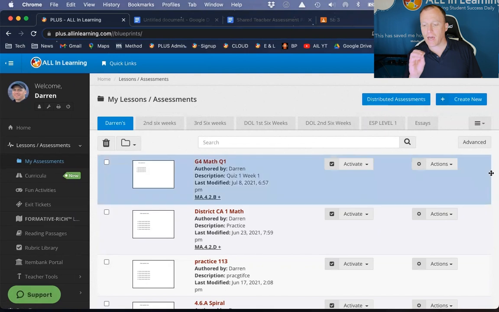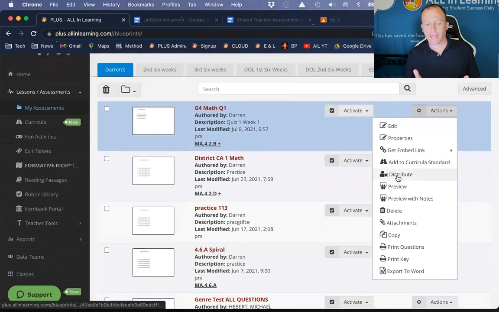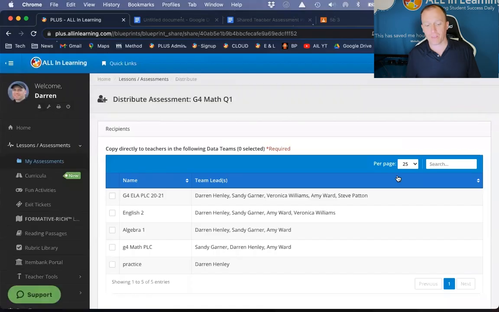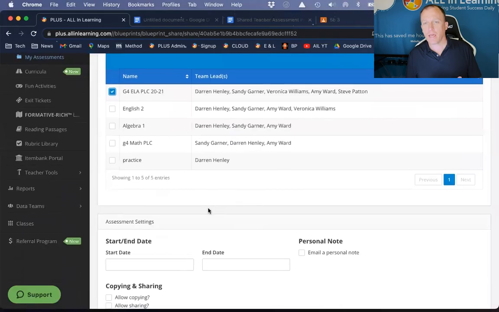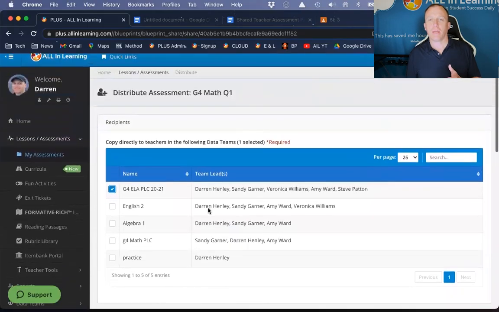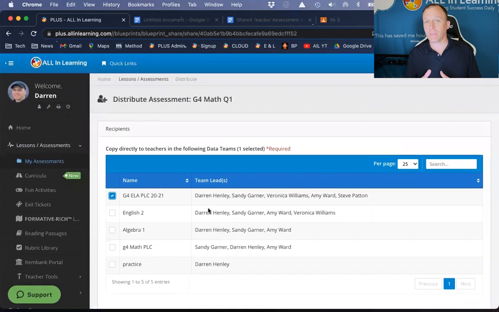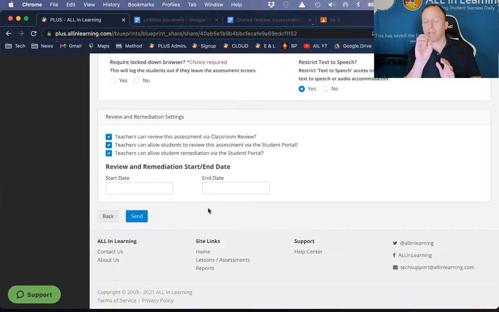So under the Actions tab, I click Distribute, and then I can select the PLC that I want to share this with, or the data team that I want to share this with. And so I just select that there. There are other options beneath this that we can designate in the assessment, but when I click Send at the bottom, it's going to take this assessment and put it in every teacher's account that's in my PLC. So what's great about this is one person creates it, everyone can use it, and then All in Learning pulls that data back into a PLC report.